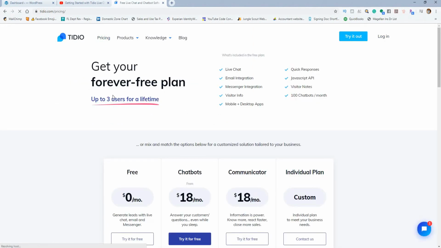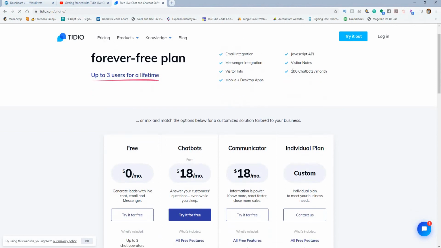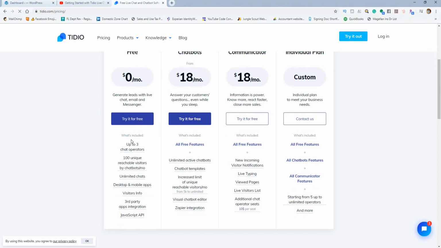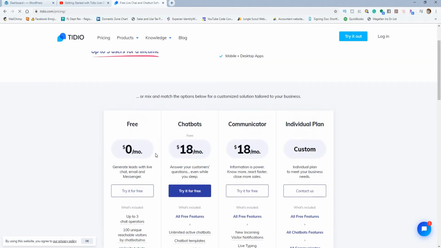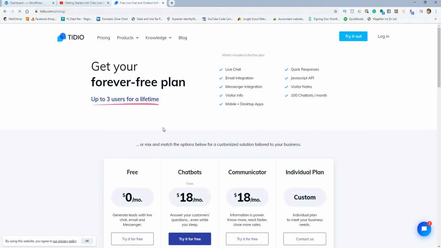But here you can see, get your forever free plan, up to three users for a lifetime. Live chat, email integration, messenger integration, mobile and desktop apps. I find this not to be really true. So it's free anyway. It says up to 3 chat operators that you can do. This is 100 unique visitors. I found that with the free, you can only create two chat bots. But no worries, we're here for the chat for now.